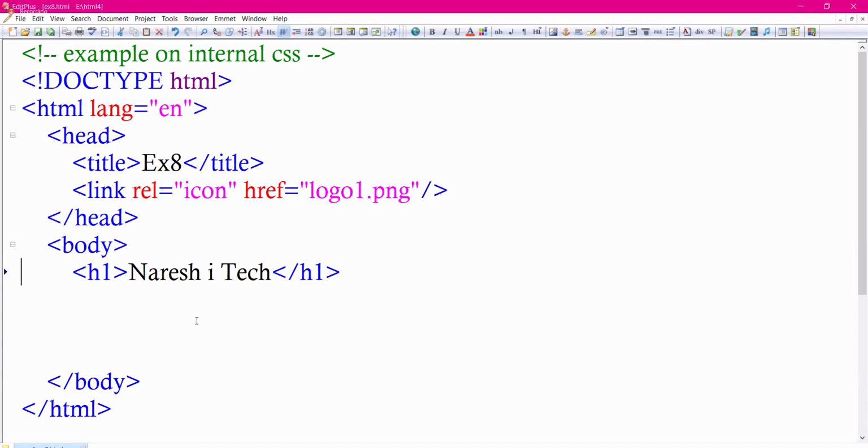In inline CSS, some repetition of code is available. So in inline CSS, we have a small problem. The problem is code repetition. So what does that repetition mean, sir? I'll show it here.